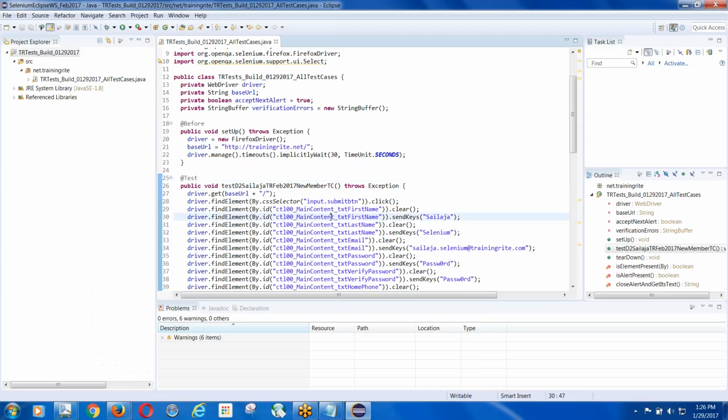This is the name of the class. We changed the name of the class here, everything good. Here, this is the test, this is the name of the function. You can call it whatever you want. You could change it to TC underscore new member, or TrainingRite new member, something like that. So it's just a function. We save it.